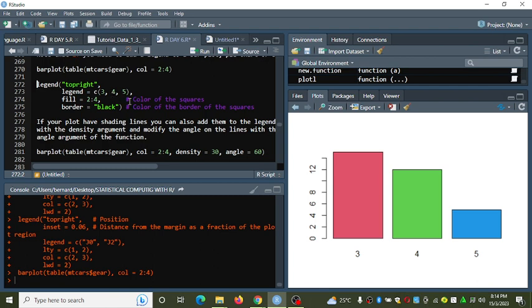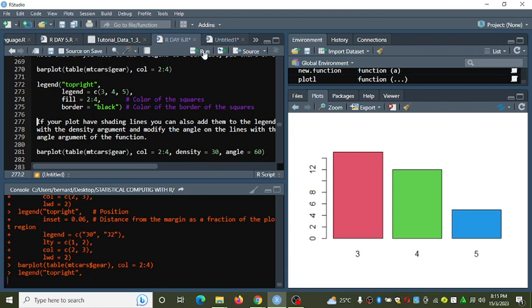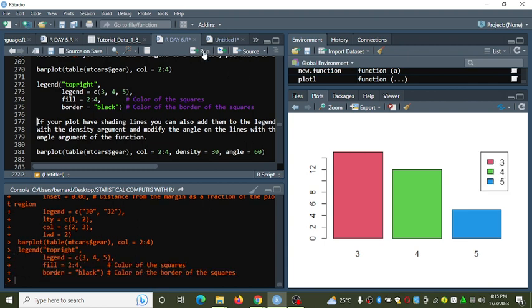This is 3, 4, and 5. Yes. Fill 2.4. This is the color of the squares. Borders in black. Let's see. So I want to handle the legend. You can see I have handled my legend here, and we can have it at top.